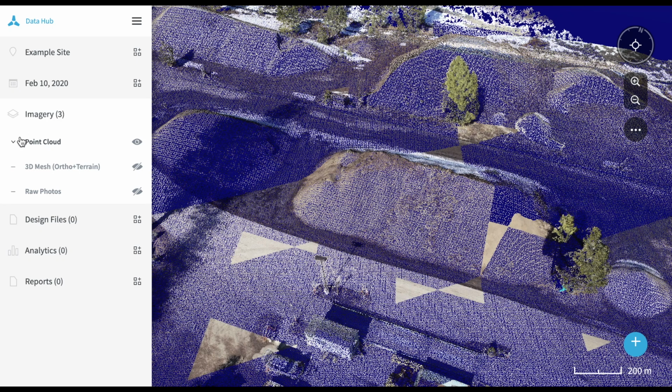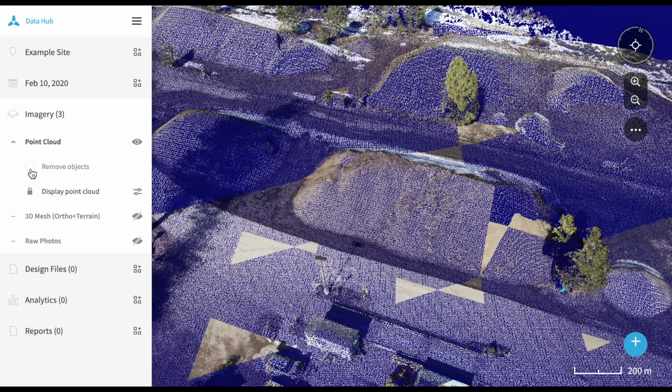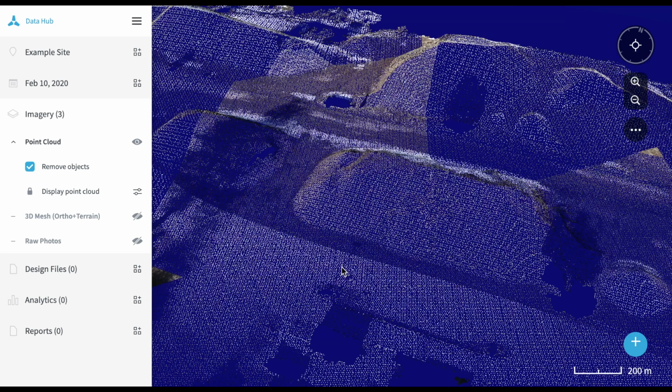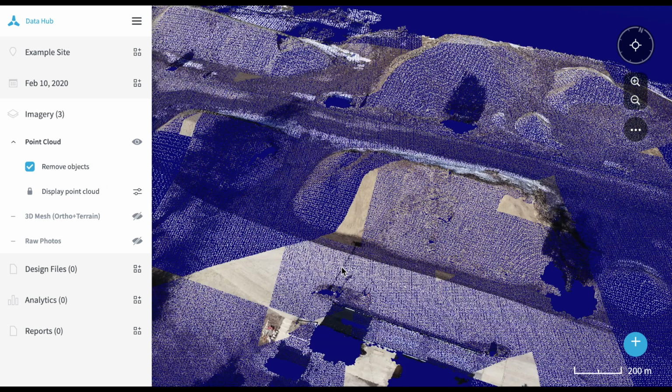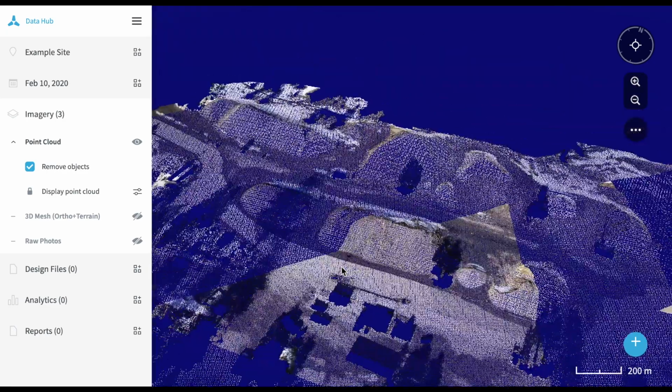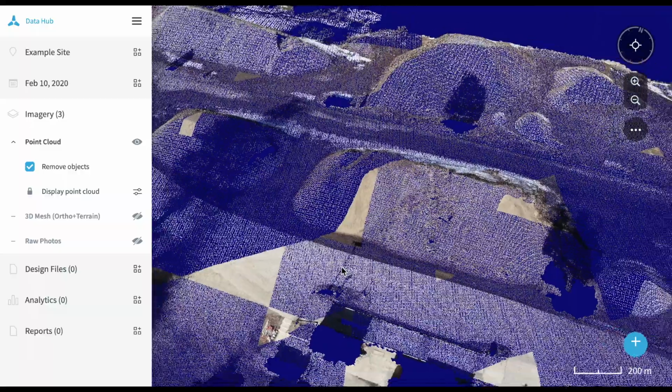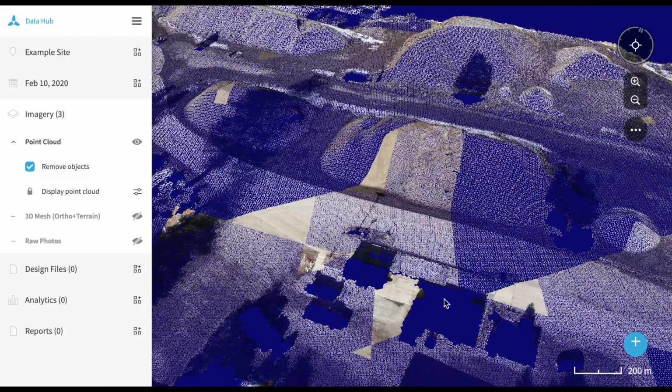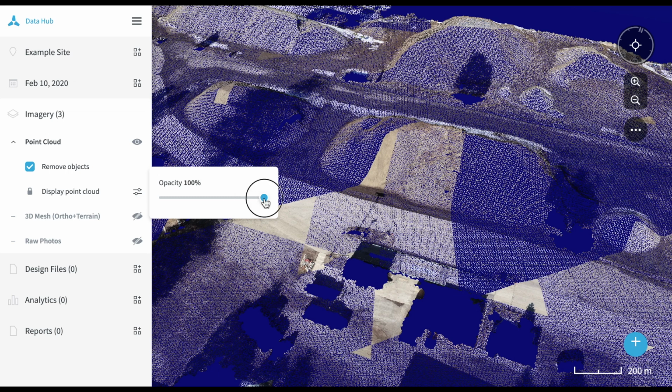Within point cloud, we have an ability to remove unwanted objects. This includes equipment, trees, shrubs, basically any man-made objects or vegetation, and it leaves behind just the soil. You can see the cutouts here where objects have been removed automatically by our algorithms. If you want to, you can also adjust the opacity.